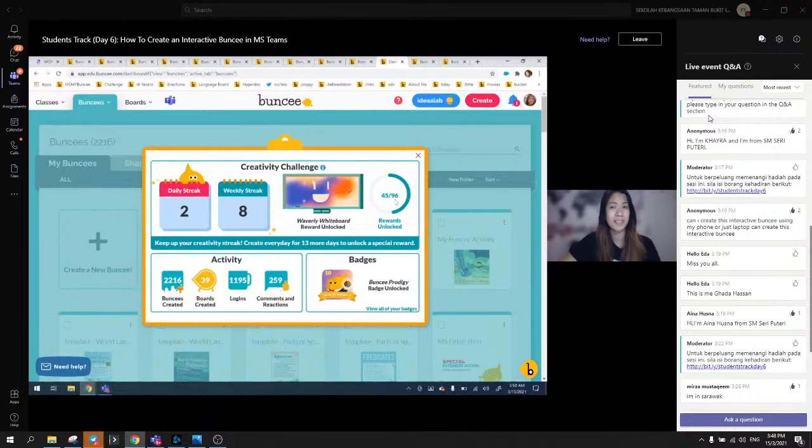You'll notice that there's 96, and currently I've unlocked 45 of them. Again, depending on what creativity streak you'd like to maintain, whether you're creating a Buncee every day or at least once a week, you'll be able to unlock different animations that you can create with. But in addition to that, there are other opportunities for you to unlock other badges. So I'm going to go ahead and press the badge section over here so you can view all of the badges that you can unlock.